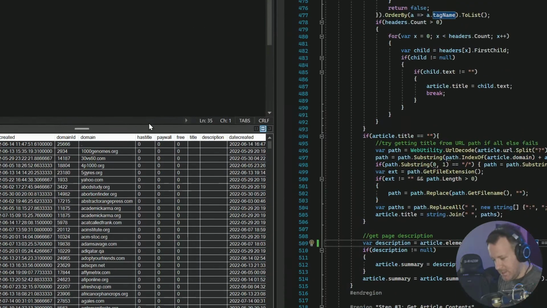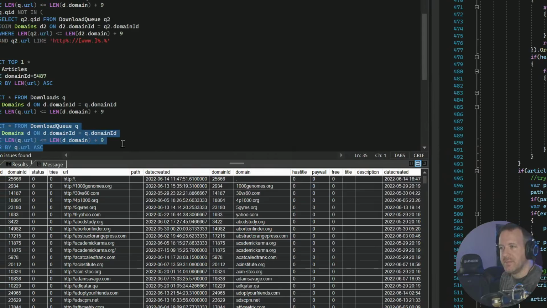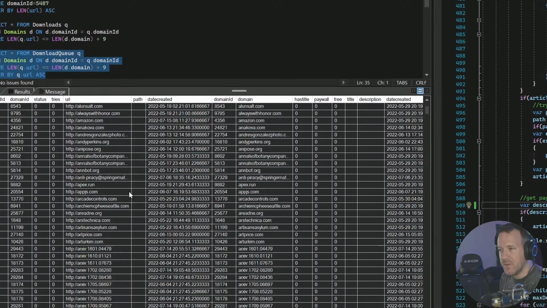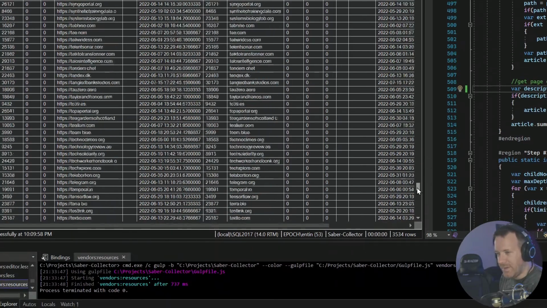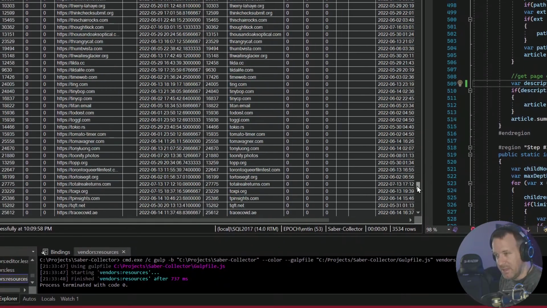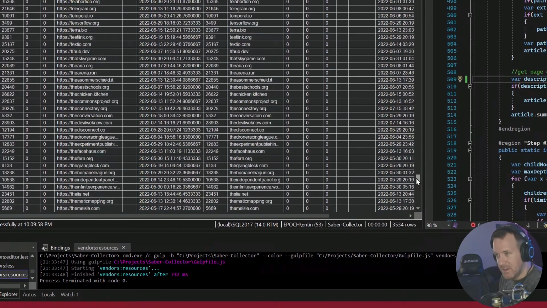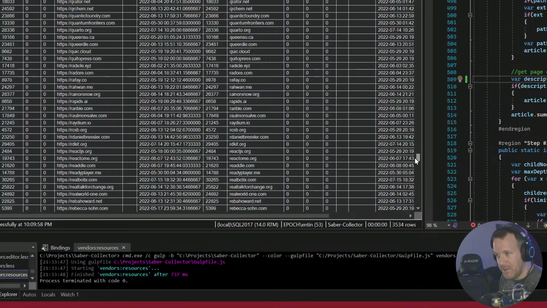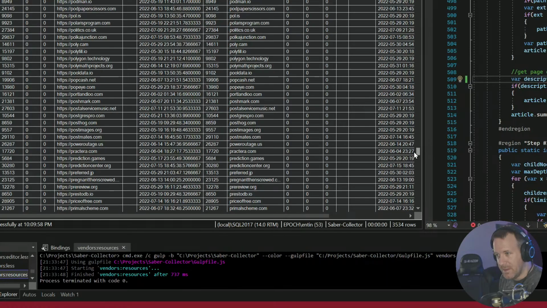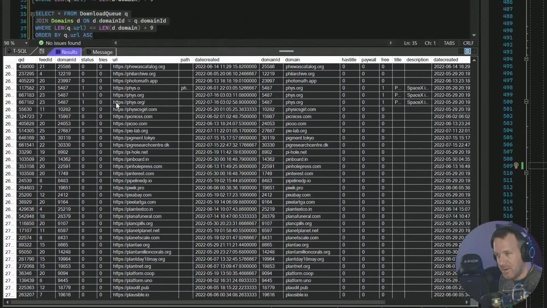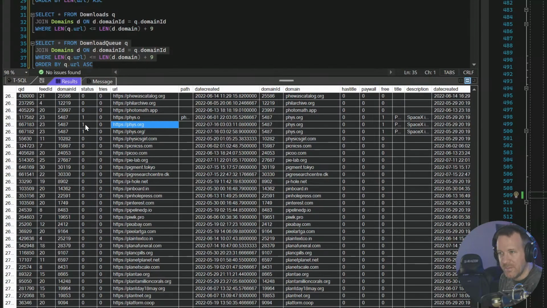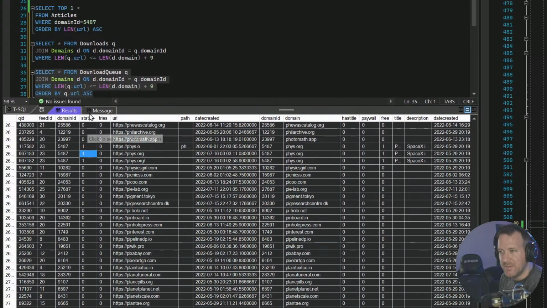Let's see. Where's fizz.org? 3,500 domains. PH, elemental, PQRS, PH, fizz.org. Status is 1.